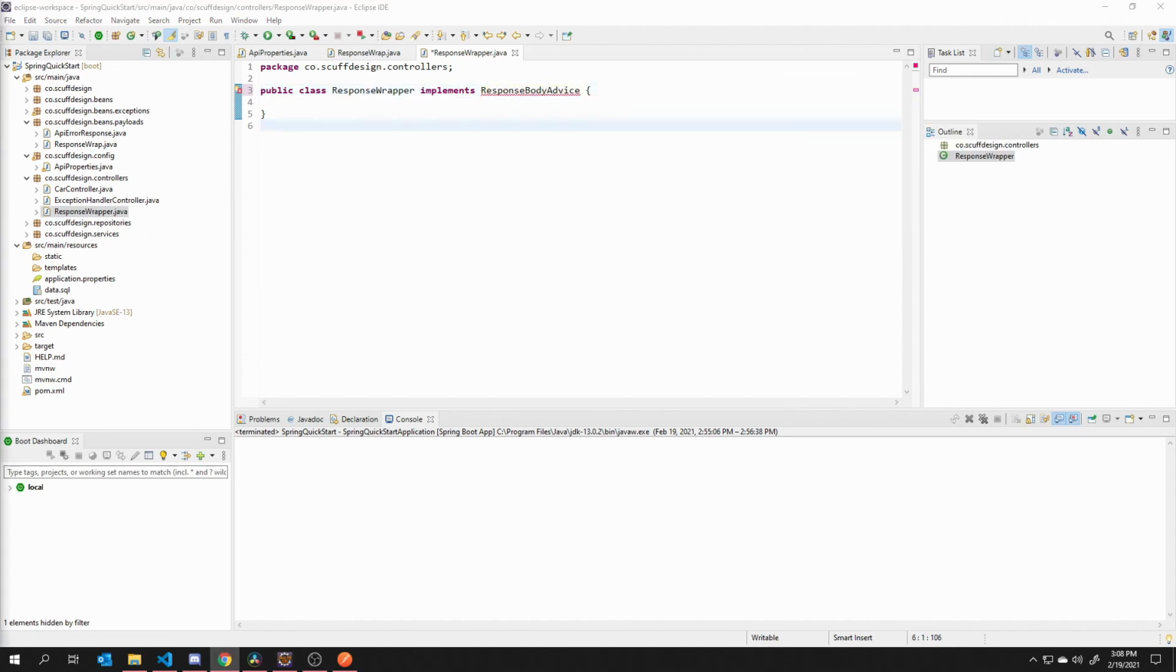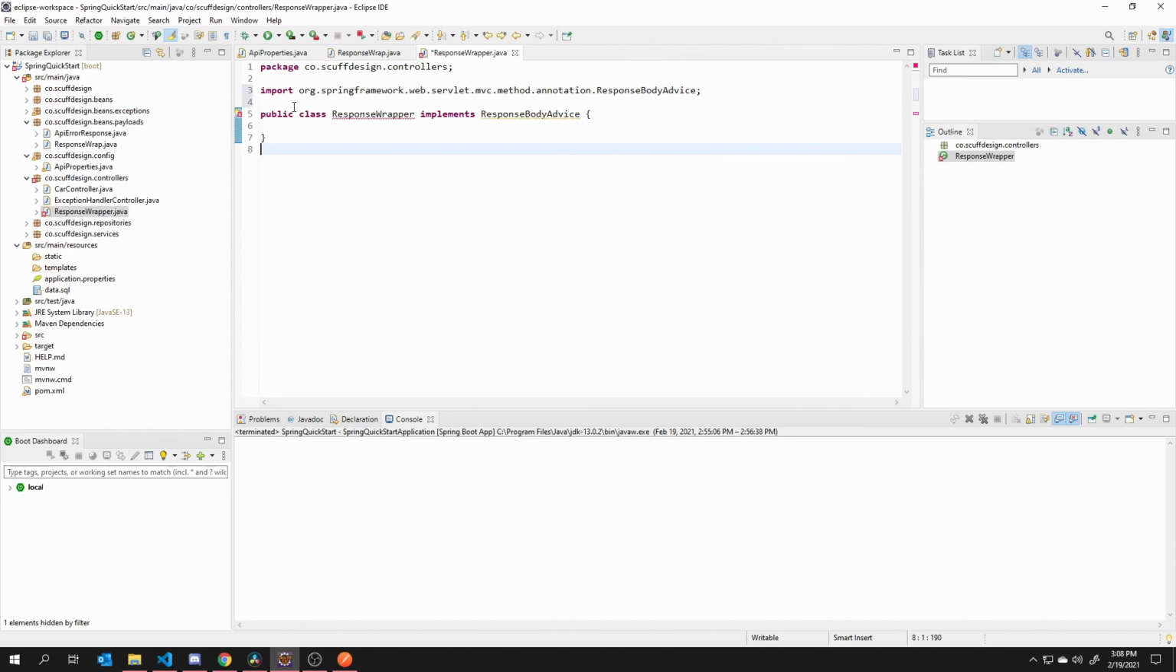Hold on, let me copy. Okay, there. Import that. And then we're going to do an annotation to define basically where this class looks when it comes to the controllers that it's going to be wrapping.